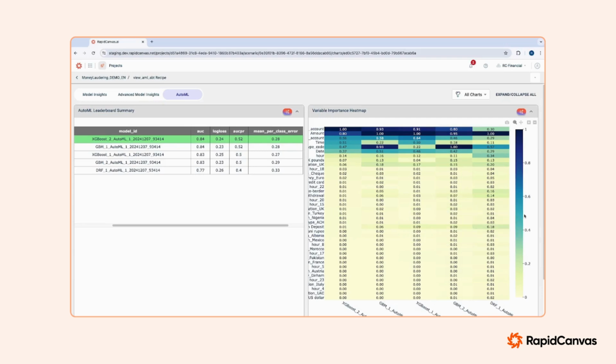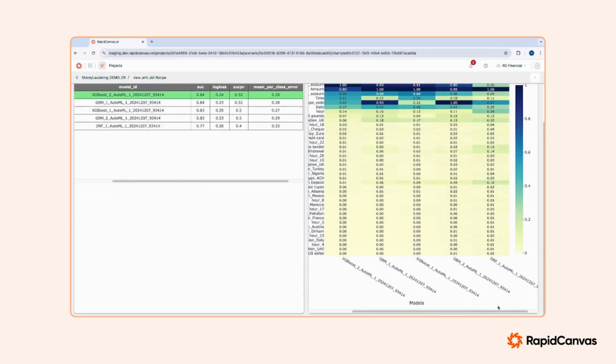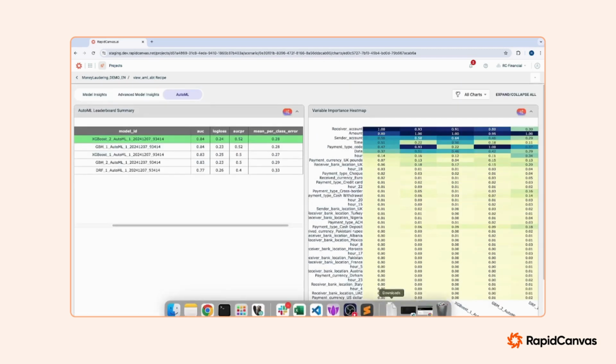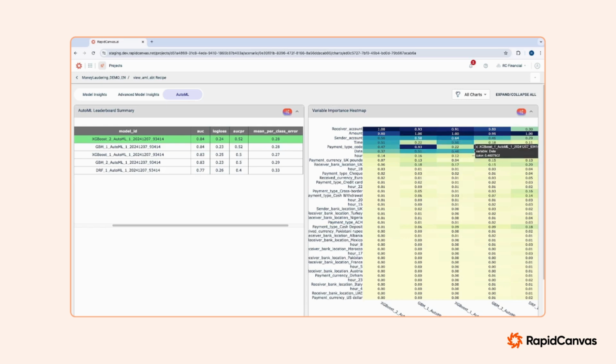And the variable heat map, the difference for each one of the variables. This is interesting because sometimes you have to work on projects where you have compliance needs and you need to understand the importance of every variable in order to have it or not in your model.